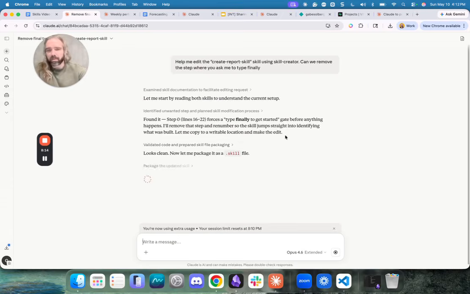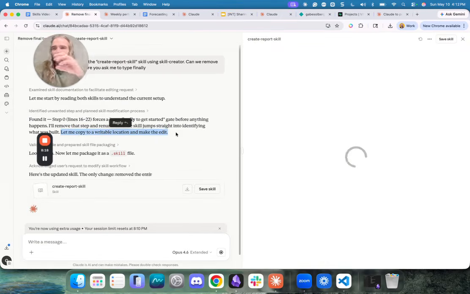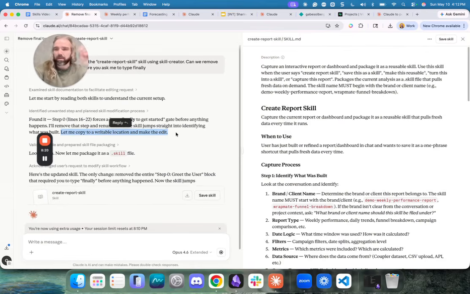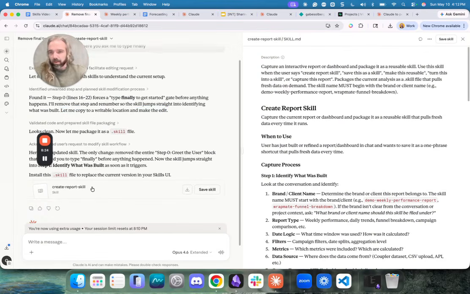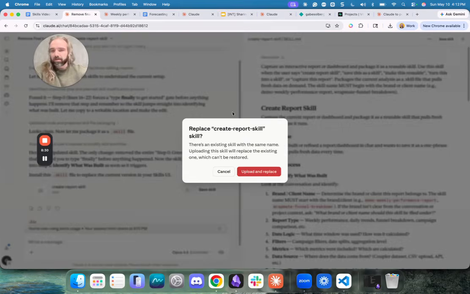And you can see the process is it copies the skill file to a writable location where Claude can write to it and make the update. Then the update lives here in the chat, and you're not done. You have to hit save skill, and you can see this pop up which says upload and replace, and that means it'll replace the file that's there currently, and it'll have the most recent one.